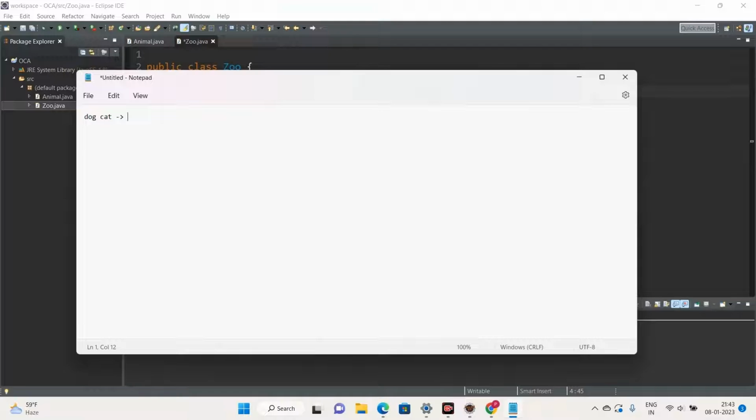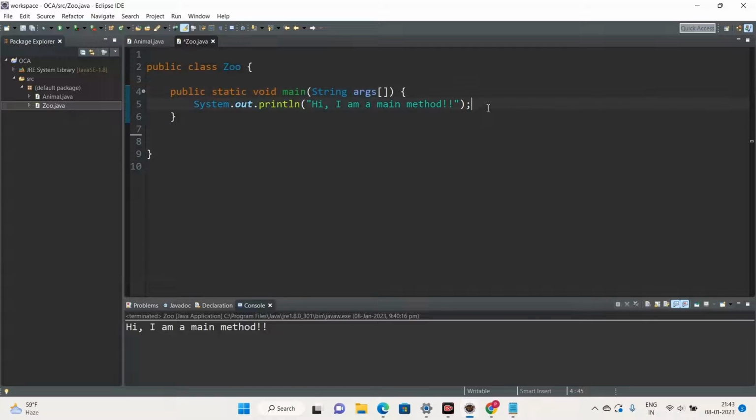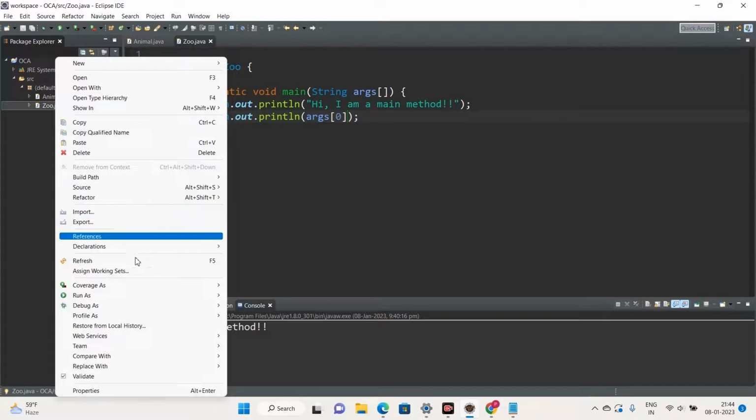And an array has indexes. We are going to learn about arrays later on, but for now just understand that arrays have indexes. So at the 0th index, dog will be present, and you can access dog if you want to. And at index number 1, there will be cat, because obviously there are 2 elements in the array and the index of an array starts with 0. Let's try that out. I'm just going to say sysout args of 0, right? Let's do this and give some arguments over here.